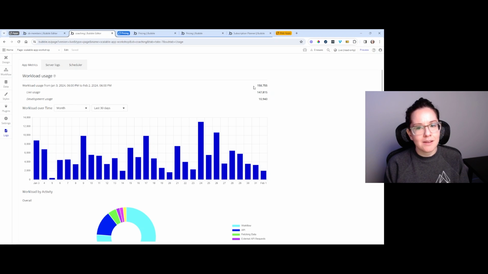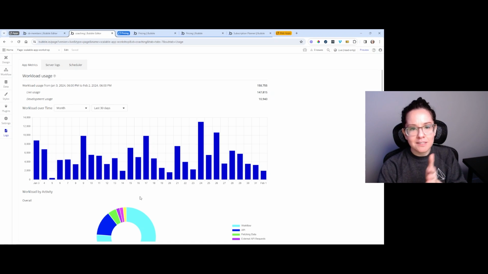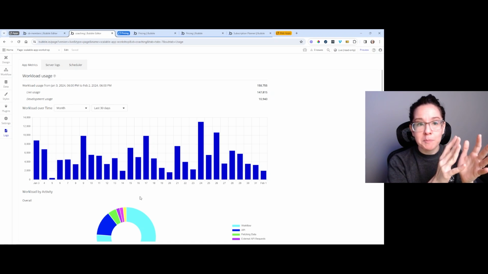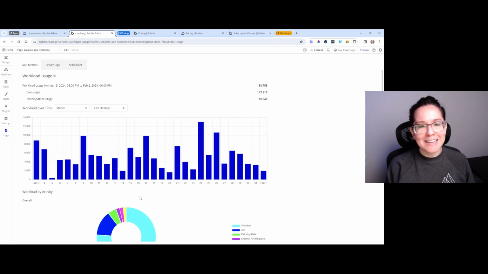This is also a consistent usage here. You can see throughout the week we have kind of consistent usage. There's more activity during one part of the week, and then it kind of goes down, and then it comes back up. We do have kind of scheduled things that go out, so that's to be expected. This application is actually our main website.